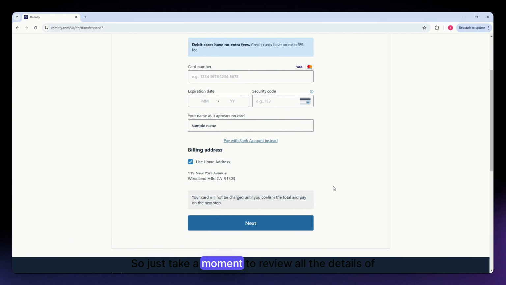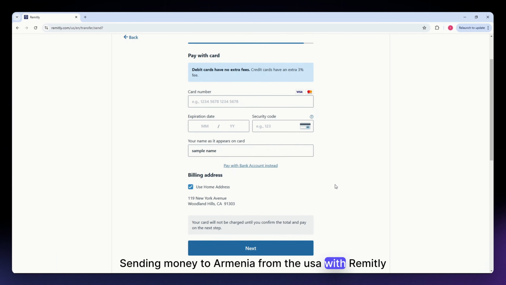So just take a moment to review all the details of your transfer, and on the next page, Remitly will show you an estimated delivery time based on the delivery method you've chosen. Once everything looks good, confirm the transfer and you'll receive a tracking number that you can share with your recipient to track the progress of the transfer. And that's it. Sending money to Armenia from the USA with Remitly is fast, simple, and secure.